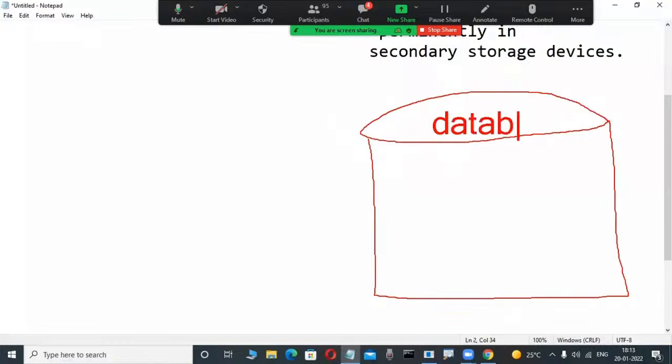Okay, in this place only we are storing data. Suppose here we are storing any random collection of data, we are thinking. That is absolutely wrong.